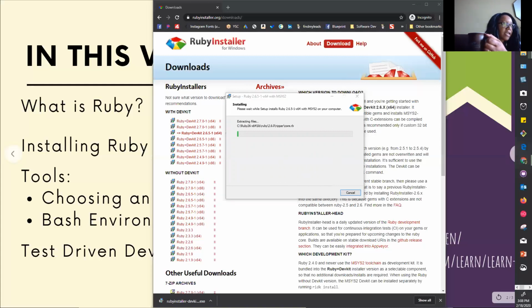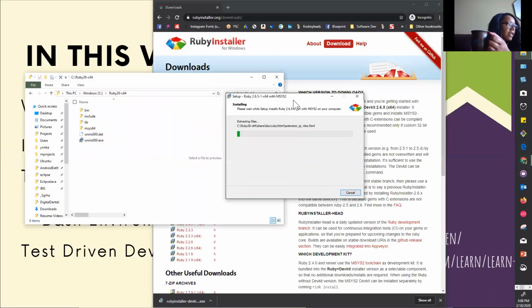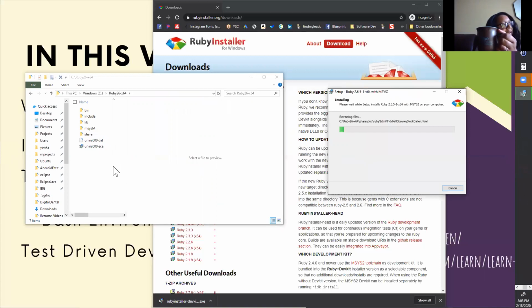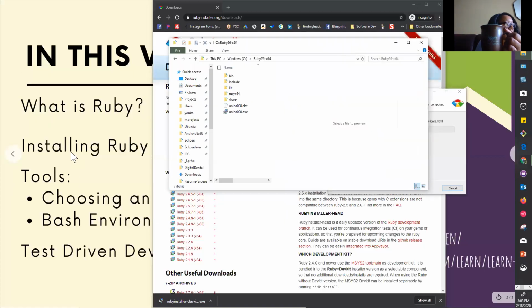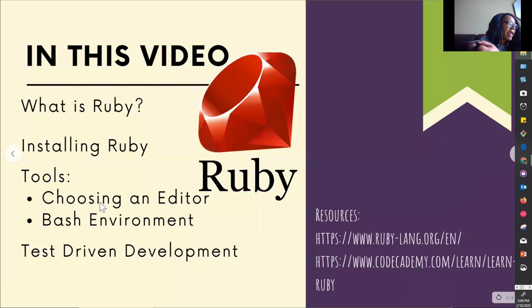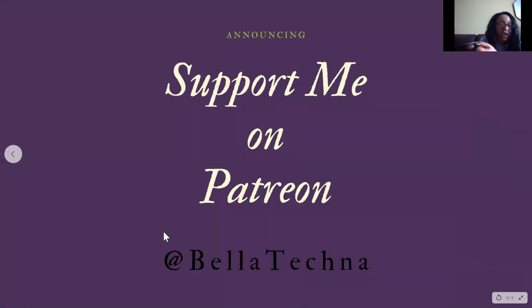You can see here things are starting to populate in the folder to which it is installing, so that's always good. And we'll let that continue, and then we'll pop back in here to kind of go over a few tools in terms of choosing an editor and the bash environment, which is something that you're going to want to take part in.